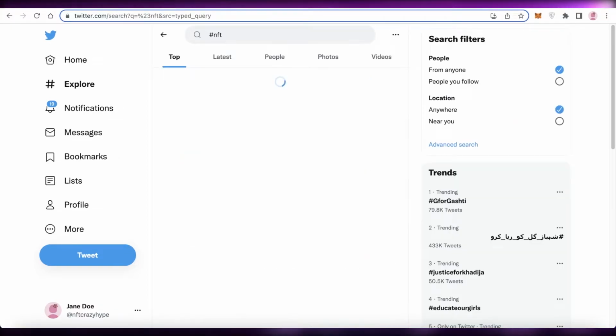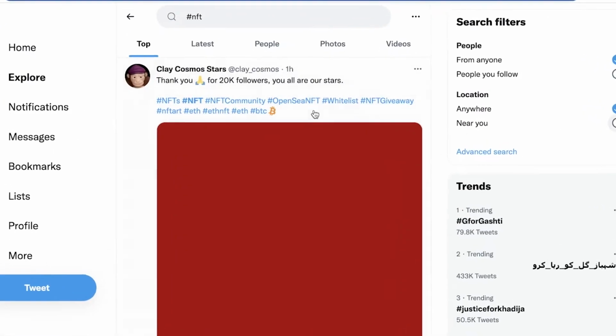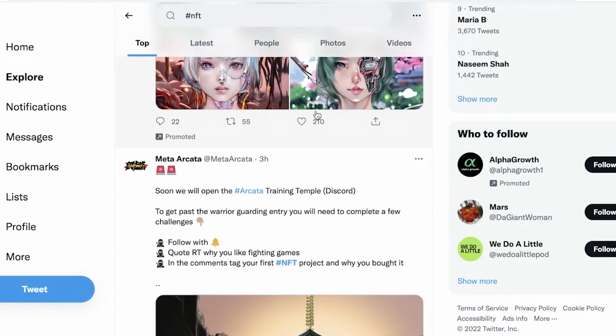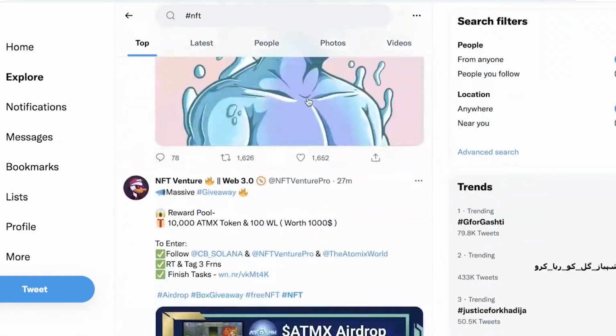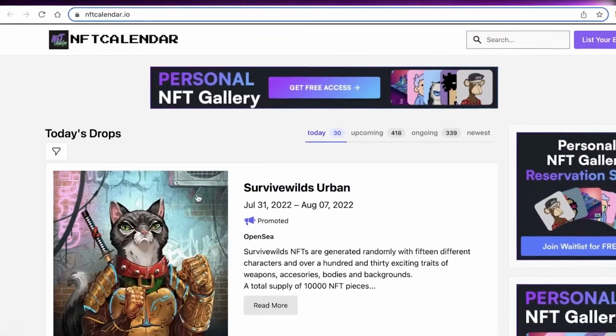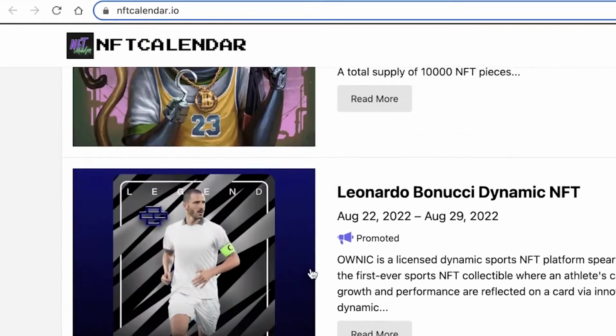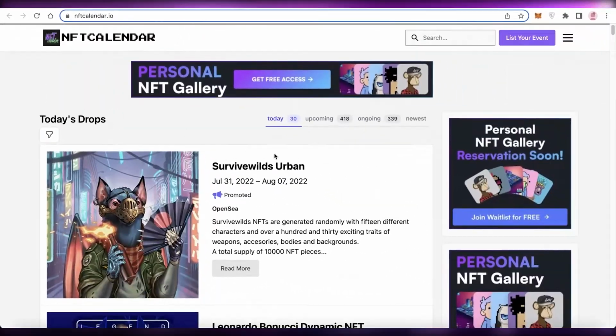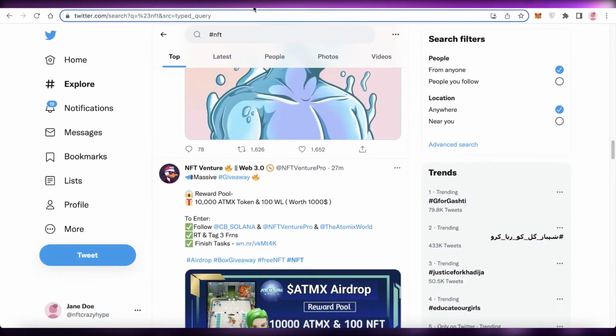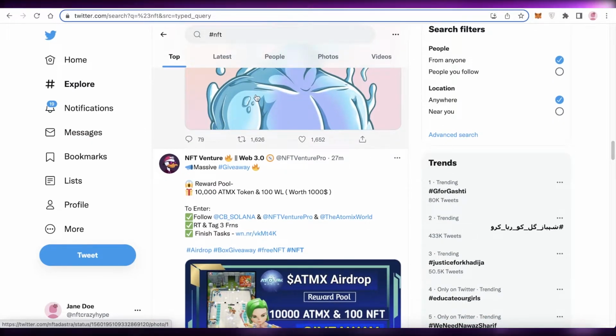So if I search for hashtag NFT over here, make sure you are following this hashtag, make sure you're interacting with people in the hashtag, and constantly make sure that you're updated. You can take information from drops like nftcalendar.io, and let's say you are actually interested in an NFT collection, then talk about that collection on Twitter. Get people talking about it, and this will all culminate into a larger sphere of growth for your marketplace and for your collections as well.